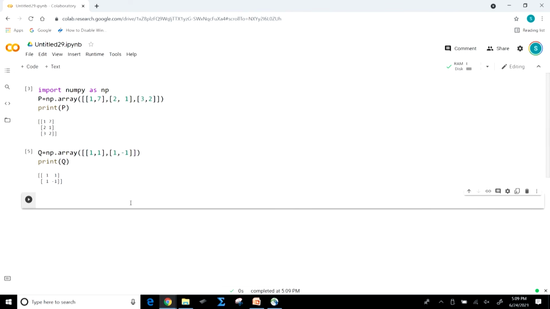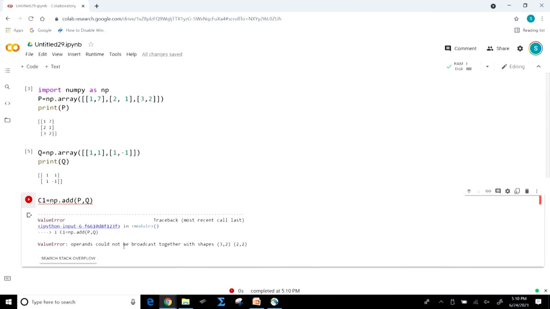Now, let me add P and Q. Let me define a matrix C1, which is the addition of P and Q. For adding I will use the command np.add, and then I will pass my matrices P and Q. Let me add it. You can see the error. What is the reason? The size of P is 3 by 2, whereas the size of Q is 2 by 2. You can add P and Q only when the size of both the matrices are the same.